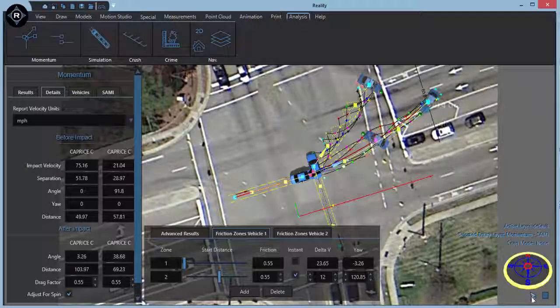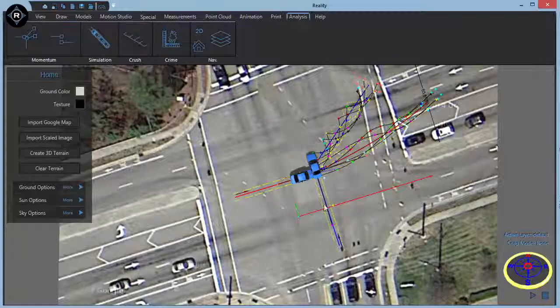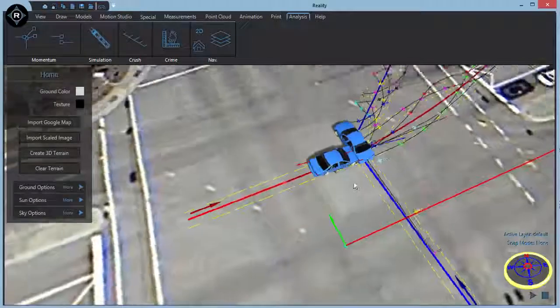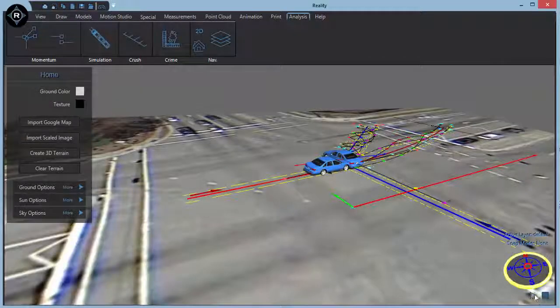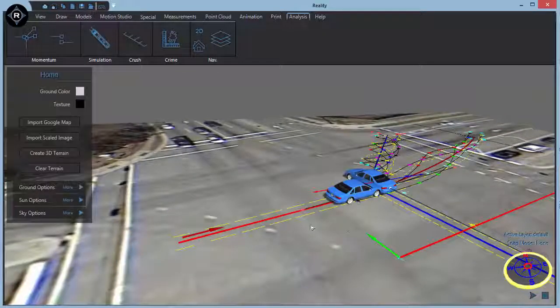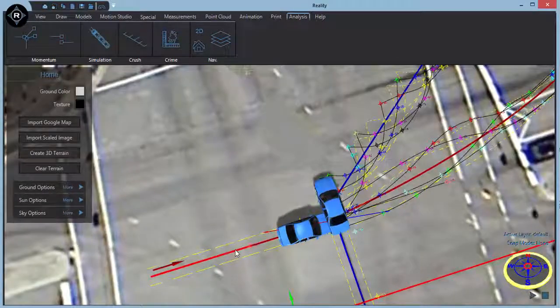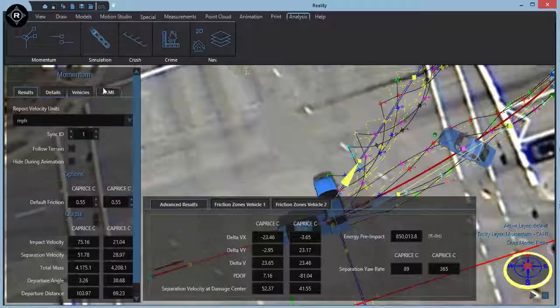So when you, at any point, you can just hit the button and it will play out. It's immediately available as a 3D simulation or animation. We want to see what damage would happen from this. Very simple. Click on SAMI.